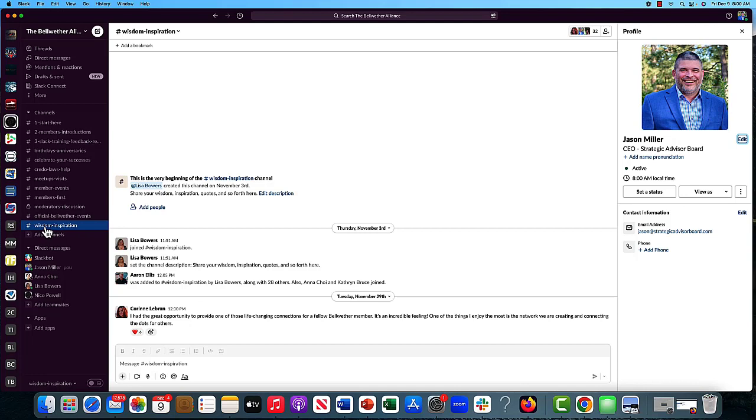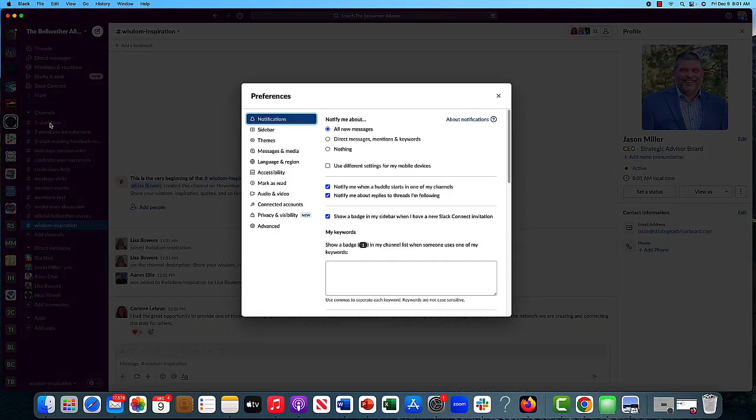Now you can also come to each one of these individual channels, and you can change your notifications here. Mute the channel if you'd like. If it's a channel that has a lot of notifications, you can go ahead and mute that one specific channel. And you can also come up here and come into preferences, and you can set some of your notifications here, whether you'd like to be notified about all new messages, direct messages, mentions, and keywords, or none of them at all. You can set that for the entire channel.